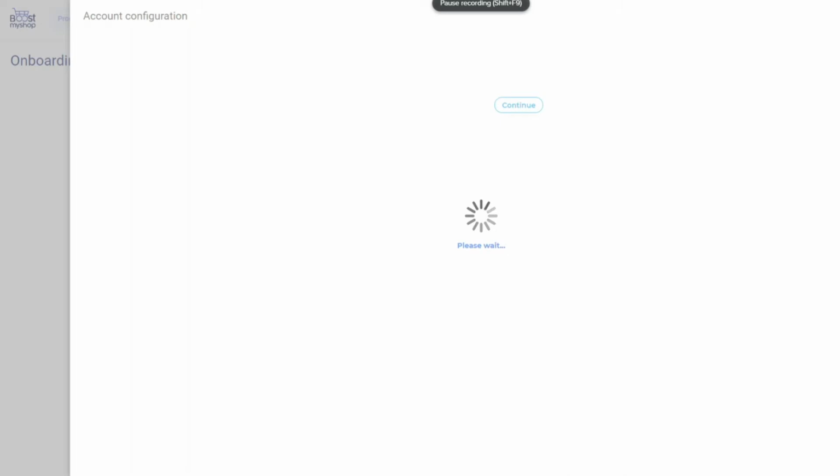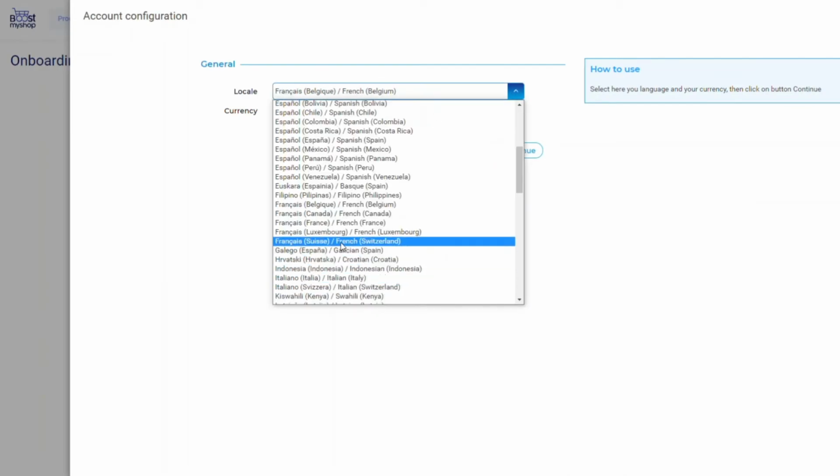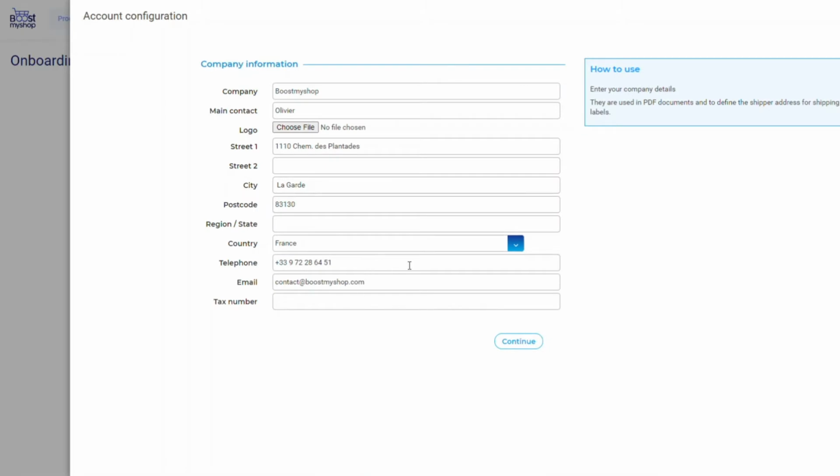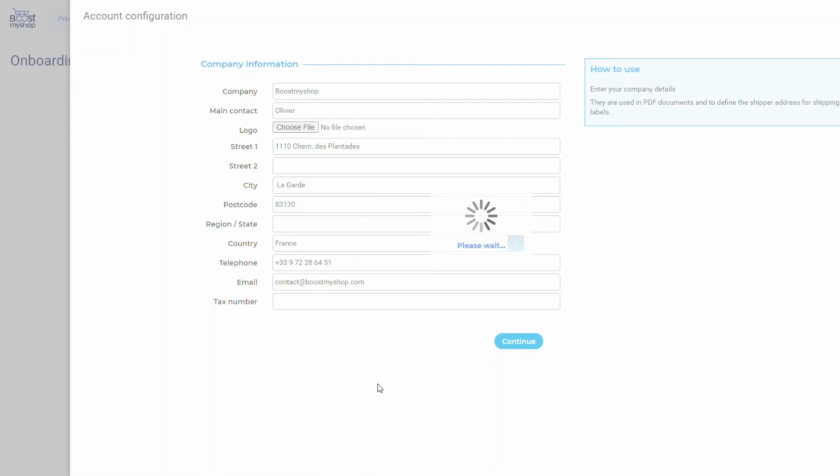By clicking on your company, you will first be asked to enter your language and currency. Clicking on Continue, fill in your company details. The manager contact, potentially a logo, preferred .jpeg format, and a phone number. Once the information is filled in, click on the Continue button.